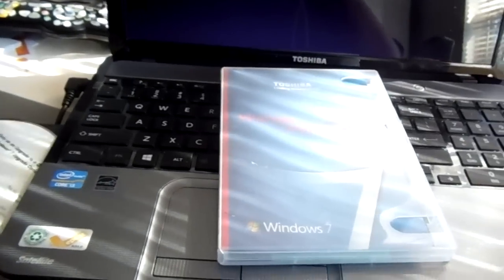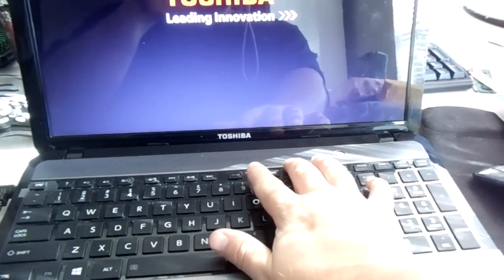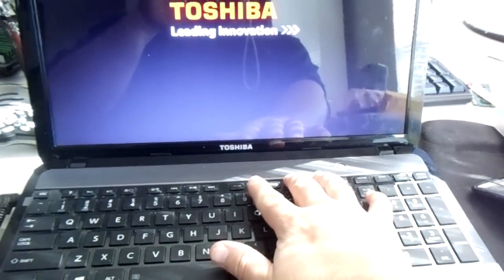I'll go ahead and turn this on. Okay, now I'll load my disk up in here. So right now I got a new hard drive in there, so it says no bootable device. Okay, so when I turn it on, I'll press F12 to load from the DVD player, which has my Windows 7 disk in it.